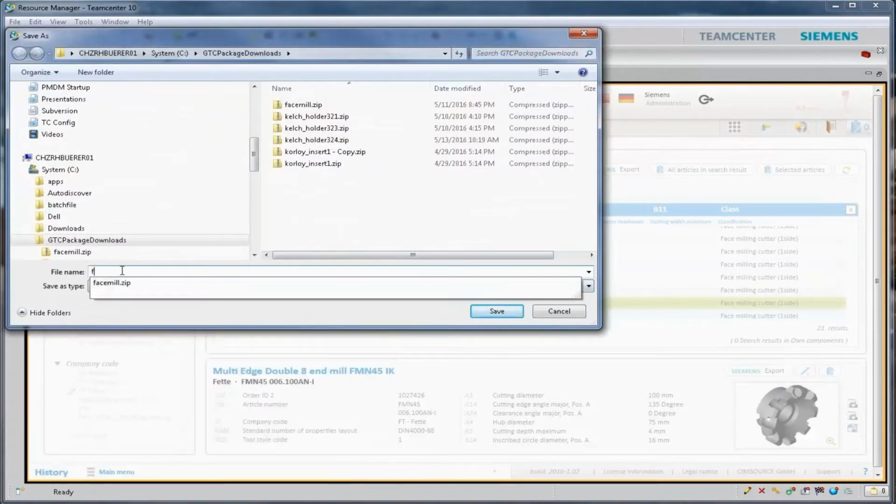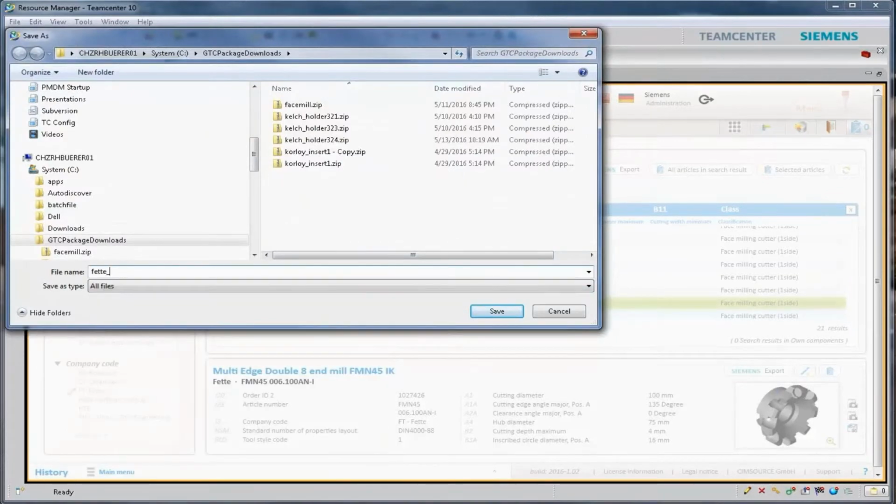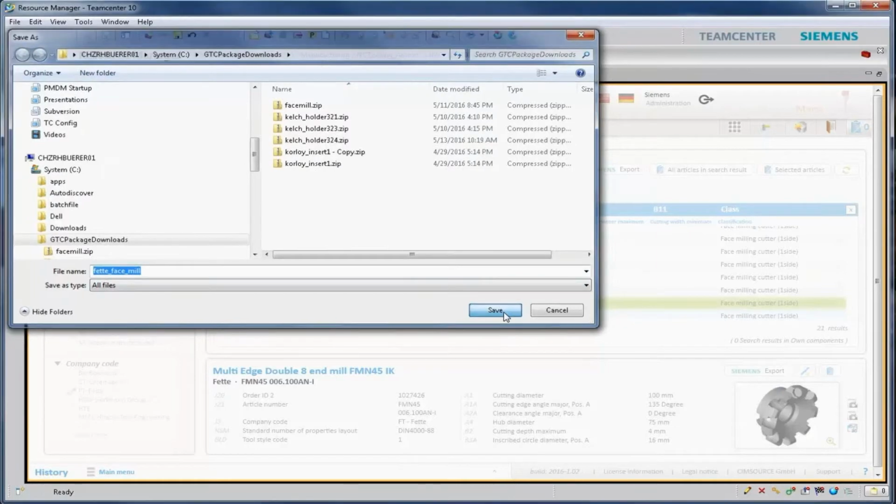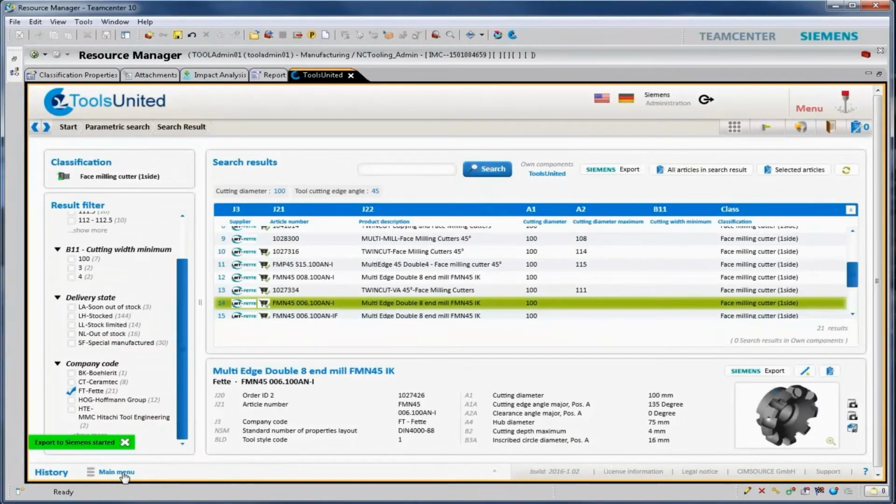So I have a library of the GTC package downloads that I bring down. I give it a name for the package. It will be a zipped file when it comes down. So it transfers really quick. Get notification here that it's been exported to Siemens.